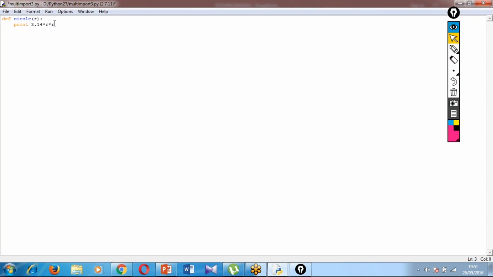Now I will define a different function called square. I will find the area. Take A as the side, and to find the area of a square, if you remember, that is nothing but side square, that means A into A. I'm just giving a simple example so that you can better understand the things, right?